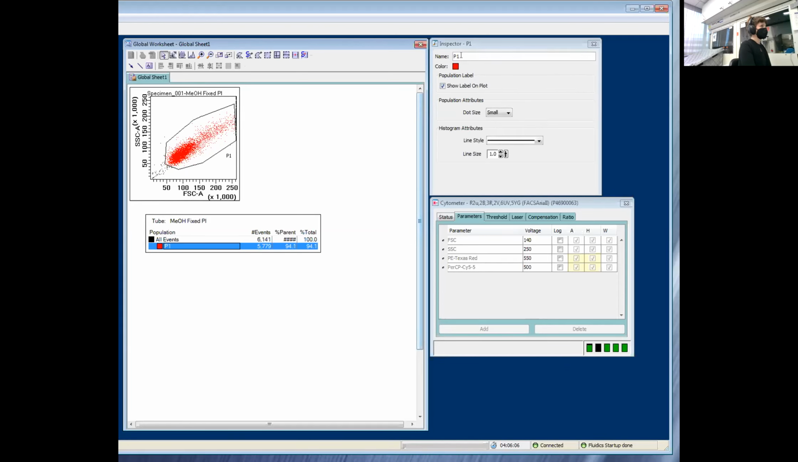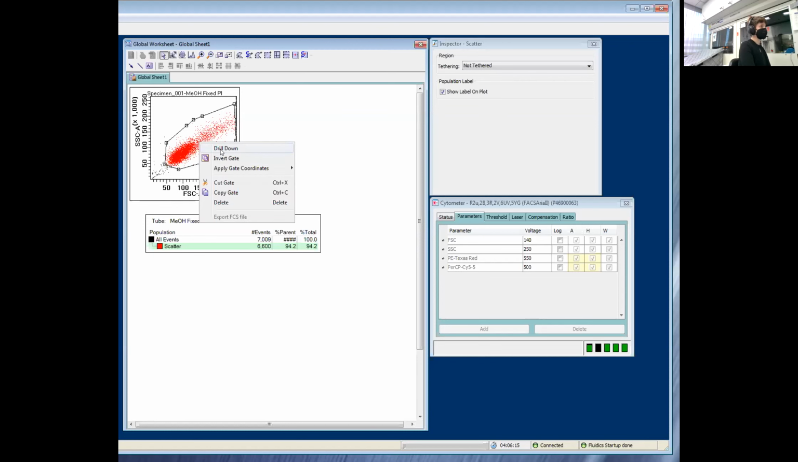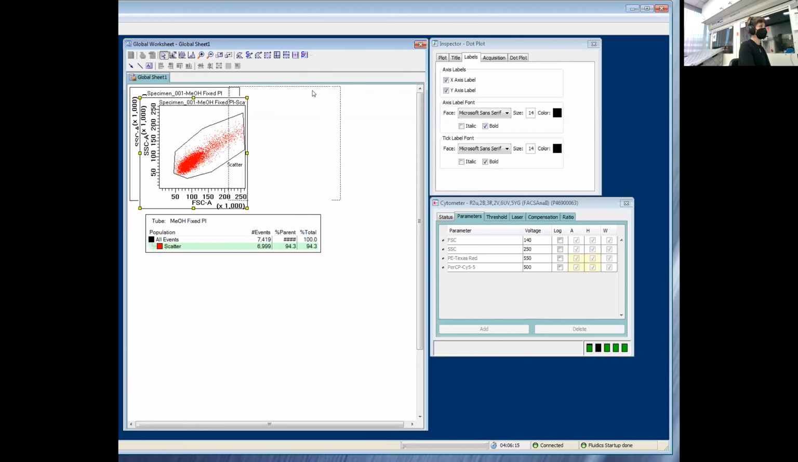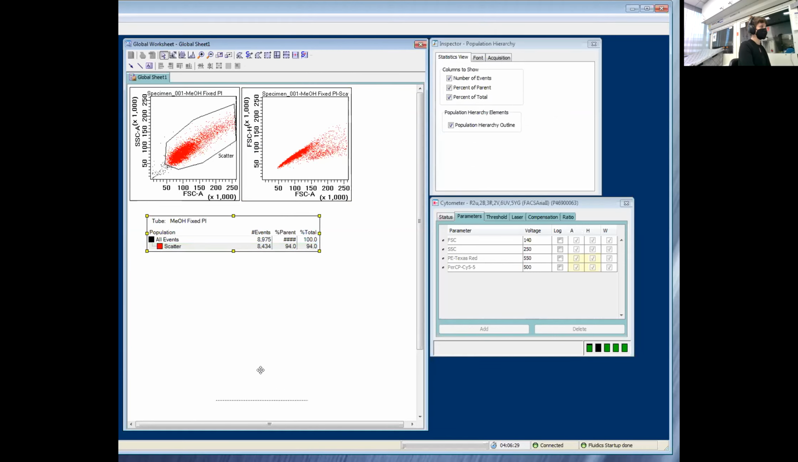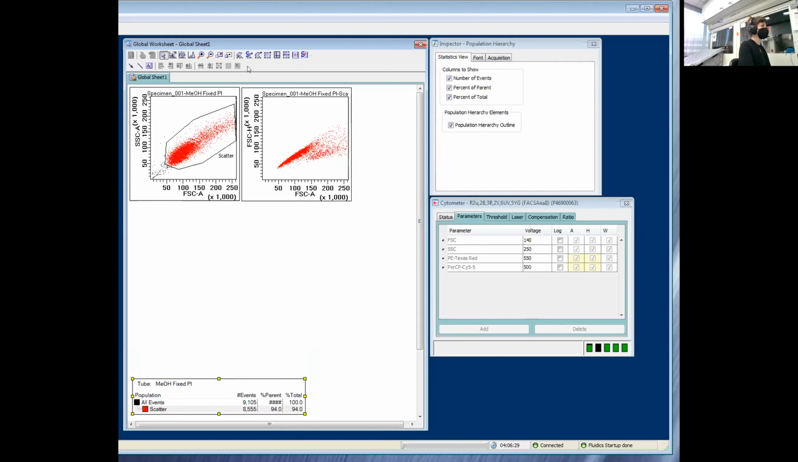I'm going to go ahead and rename that scatter. And then I'm going to highlight that gate, right click and drill down, move this to the side, and now it's only showing me what's in that scatter gate. From there, we're going to do our first singlet gate, which is going to be forward scatter height versus forward scatter area. Bring this population hierarchy down.